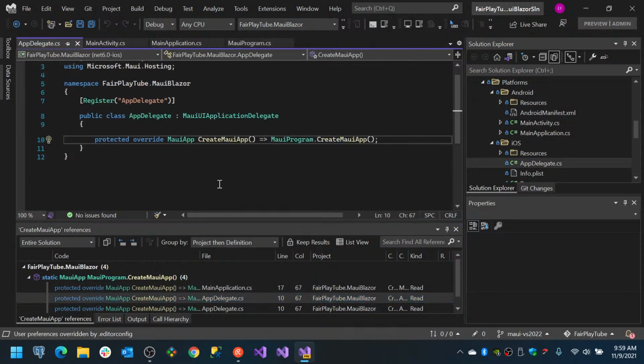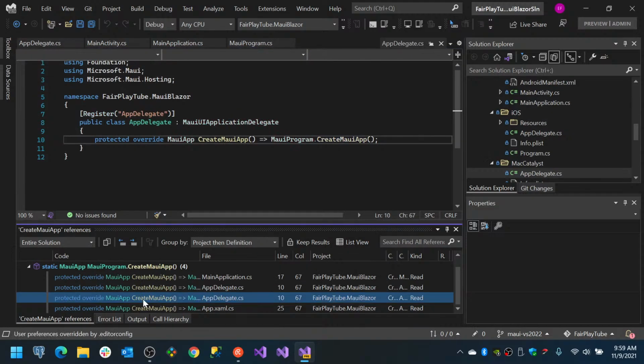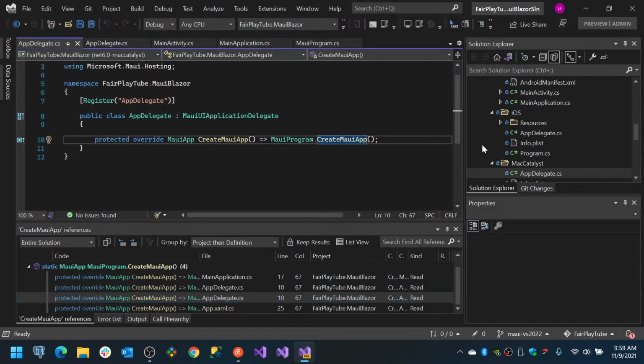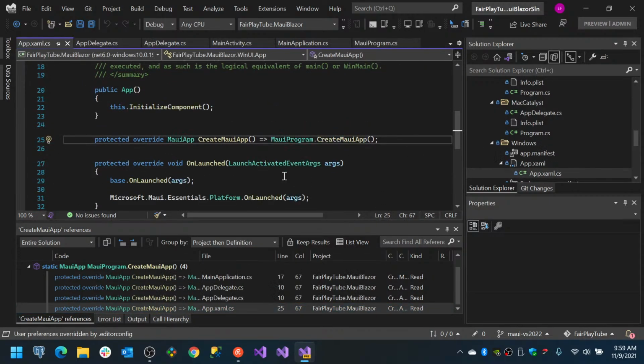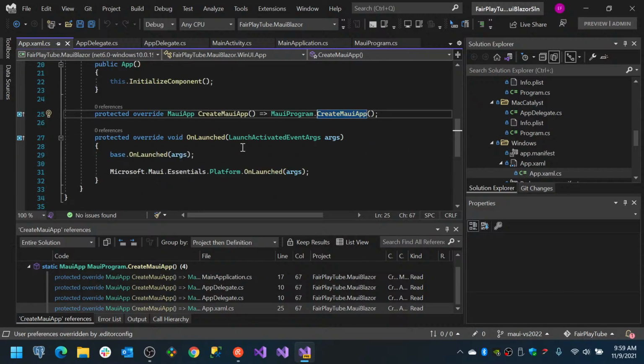Then we go to this one, and this one is basically the same except that it is for the app delegate in the iOS subfolder. This one is pretty much the same except that it is in the app delegate for the Mac Catalyst subfolder, and this is the one for the Windows version or subfolder, right?